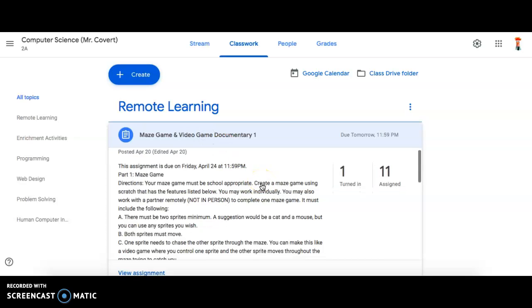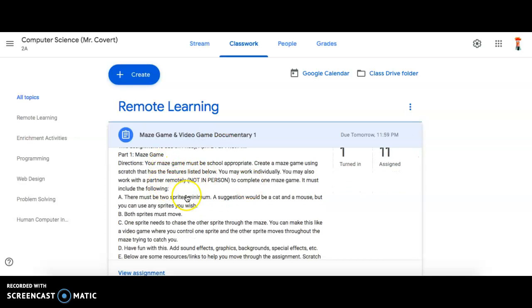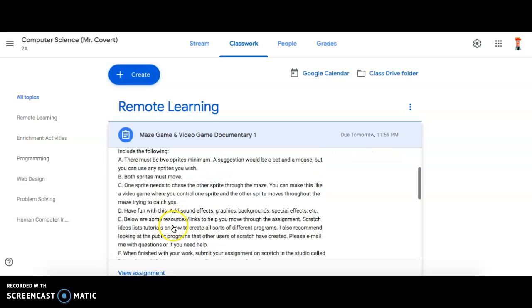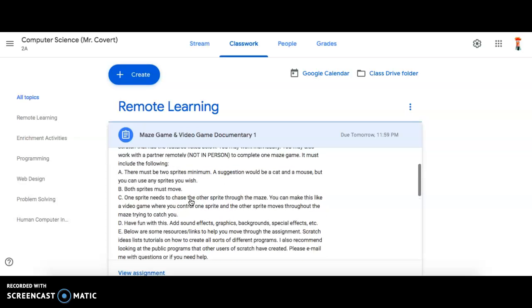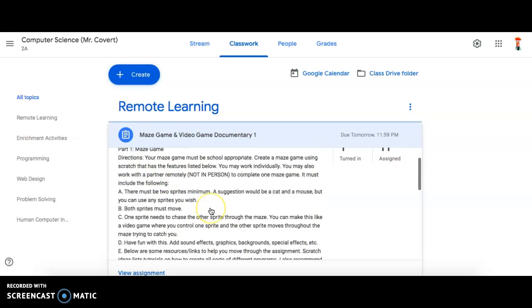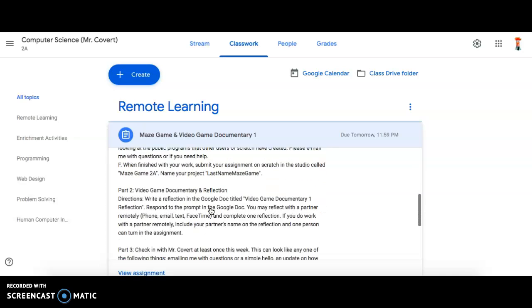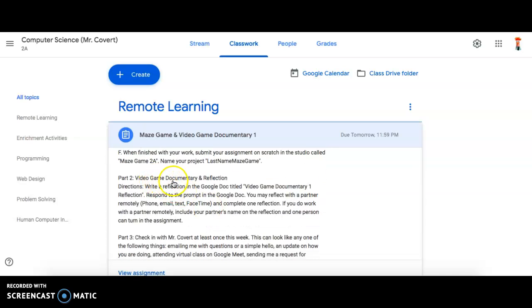And so there's two parts to this assignment. Part one, you're creating a maze game, and these are specifications of what that maze game should look like and where to actually put it in Scratch. So you're using Scratch in order to make a maze game, and I'll give you an example in a moment. Part two, you're watching a documentary on video games, and you're writing a reflection.